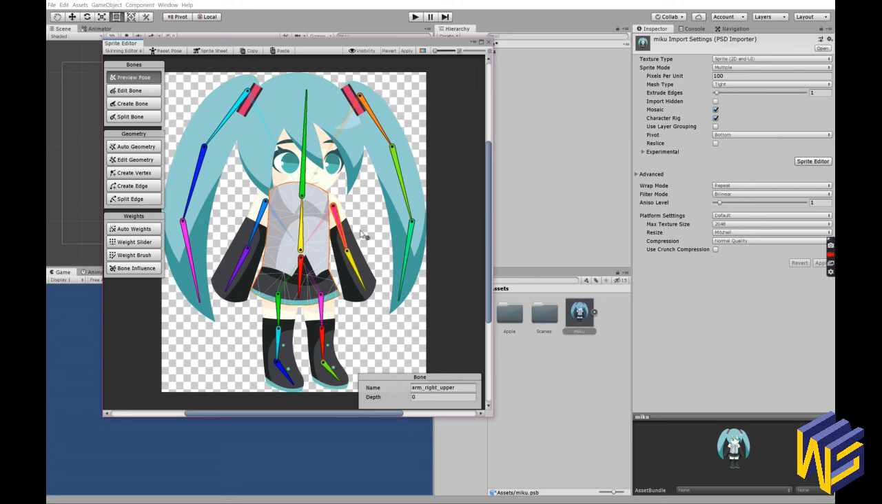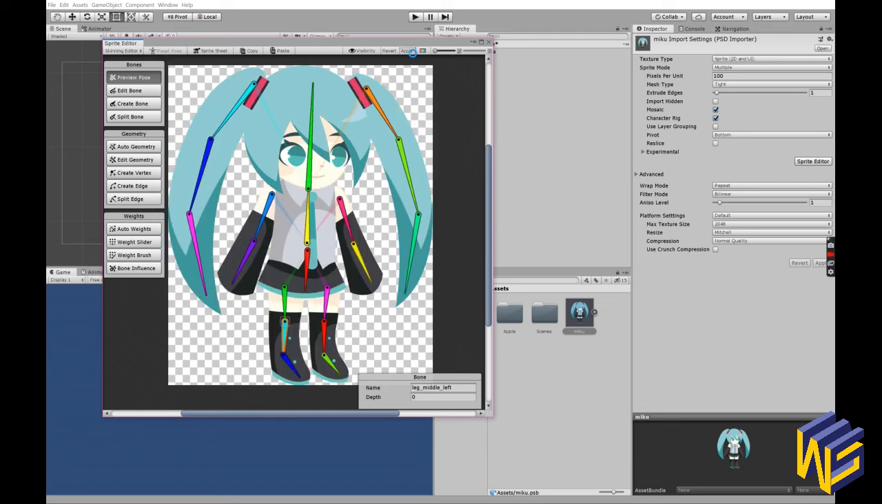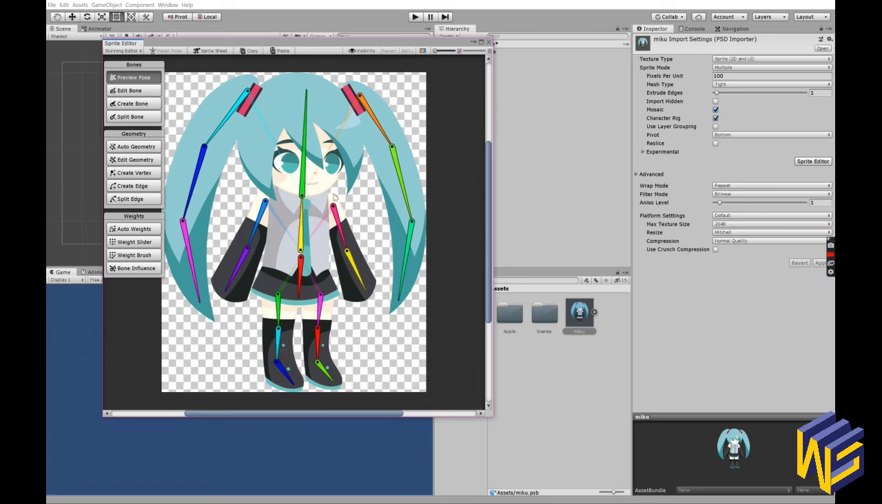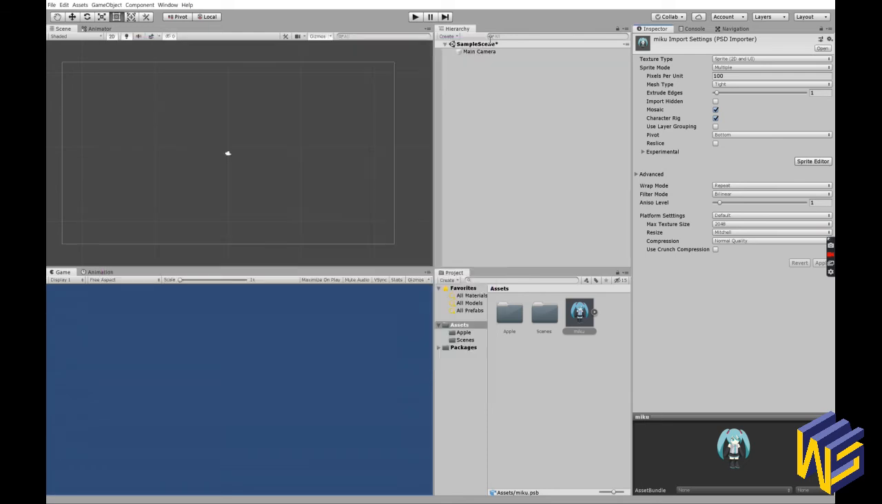So let's see what other issues we run into. Maybe we'll get lucky and we won't run into anything else. Usually though, this can be a pretty grueling process, so be prepared for that. Go ahead and do some really strange, unnatural poses. Okay, looks good. So once you're done with this, reset pose and press apply. Okay, now that we're applied, go ahead and exit out of the sprite editor. Now our Miku is rigged and we can drag this asset into the project.